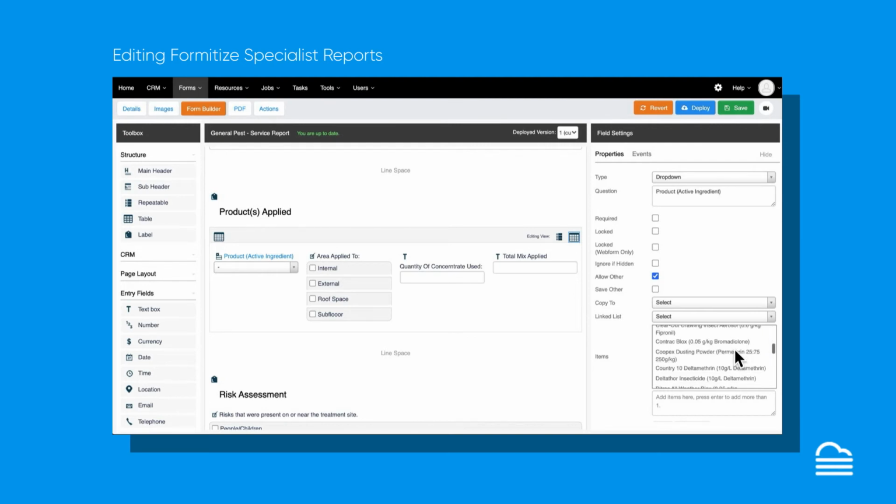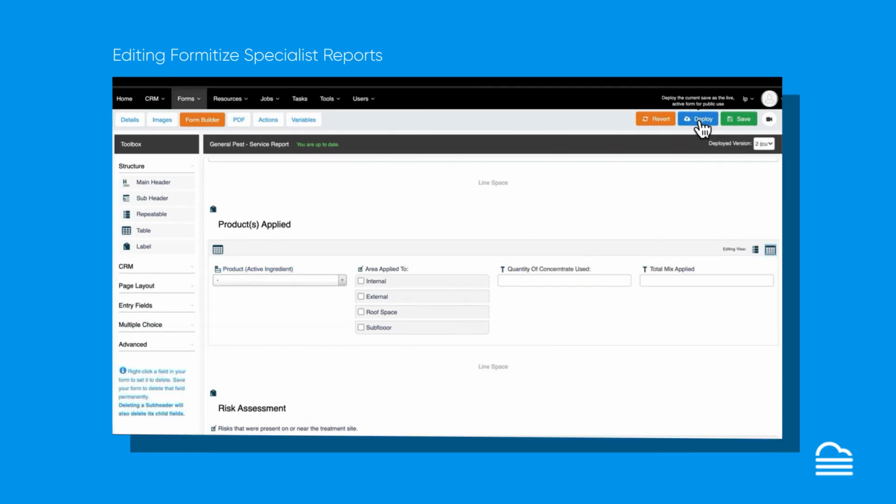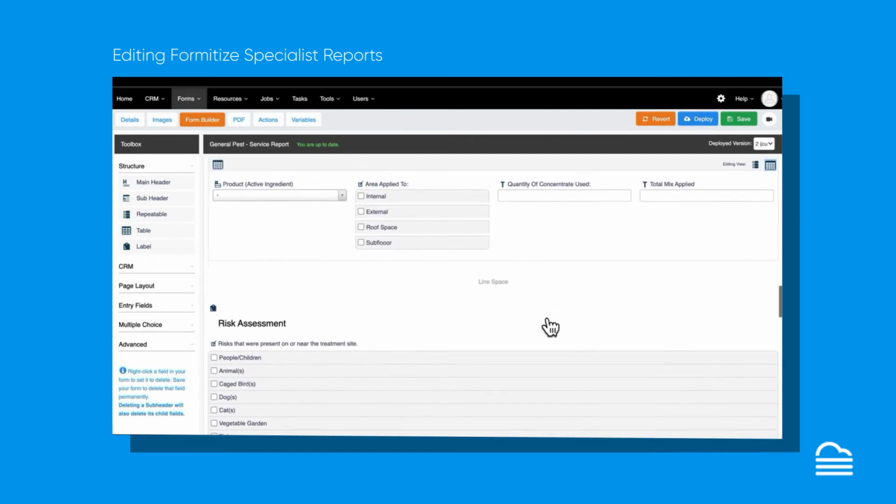If you wanted to add other chemicals that are not listed here, you can just add the item in here. So for example, and then click on add. This will be available once you save and deploy the form the next time you use that particular form. So just make sure as you're making the changes, when you're ready for that to be live, just make sure that you deploy. You can add photo fields into any section of the form that you like.